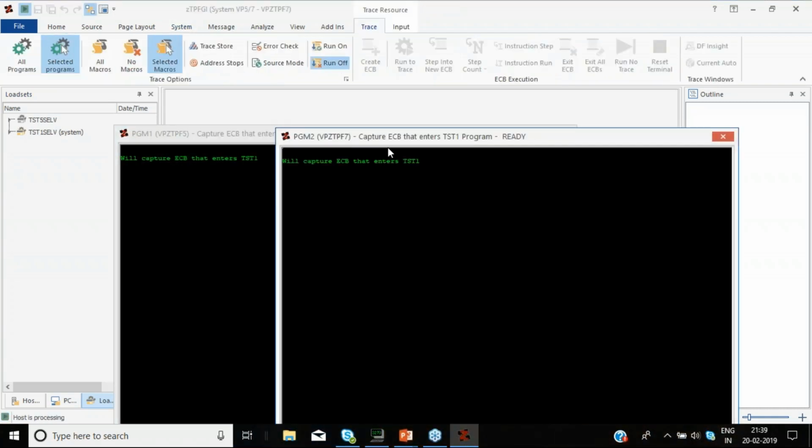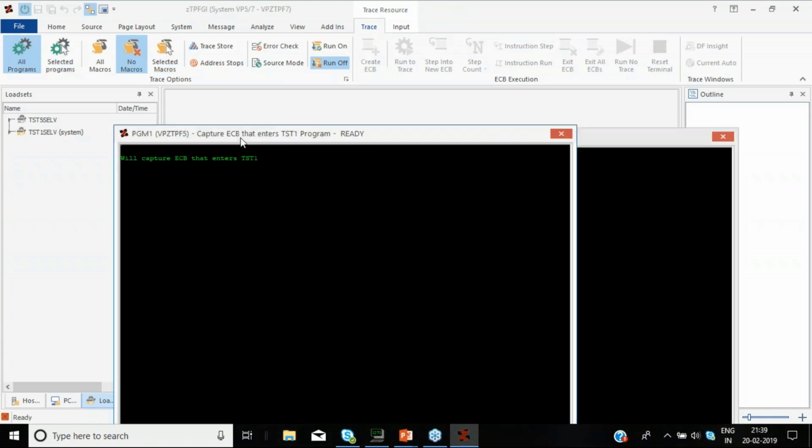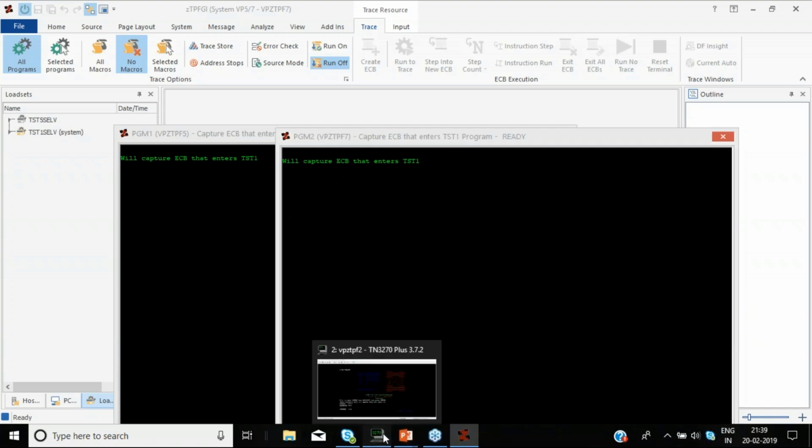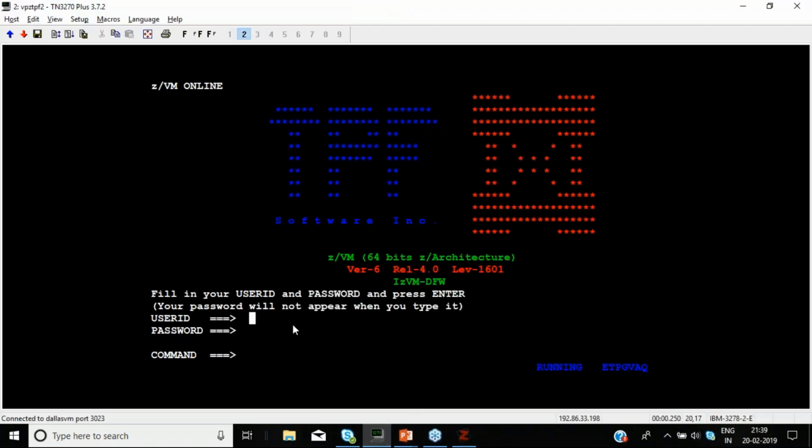As you can see, two asynchronous trap screen terminals are up, and one is pointed to the primary system VP zTPF5, and another one is pointed to the secondary system VP zTPF7. So let's try tracing the program from the secondary system.